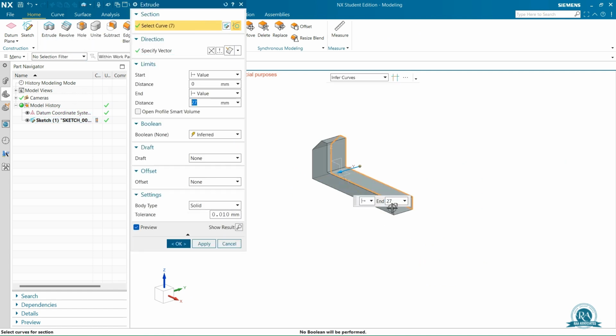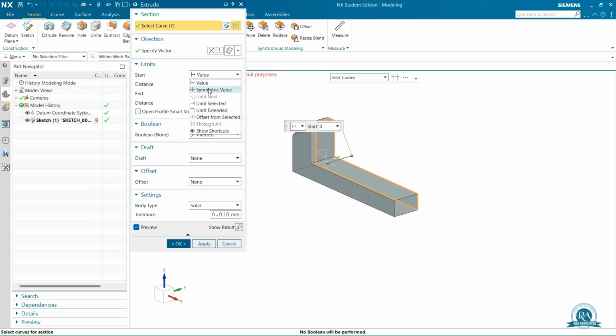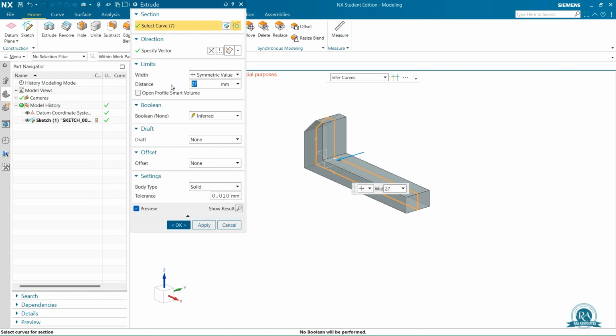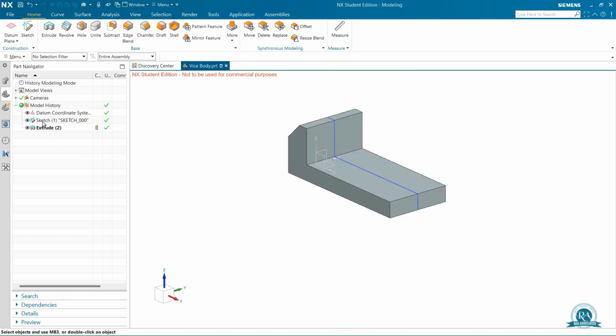Select extrude. Select symmetric value. Enter the distance 32 mm. Select OK. Now hide the sketch.